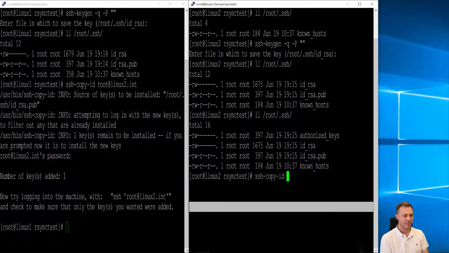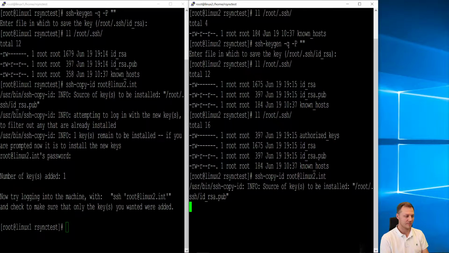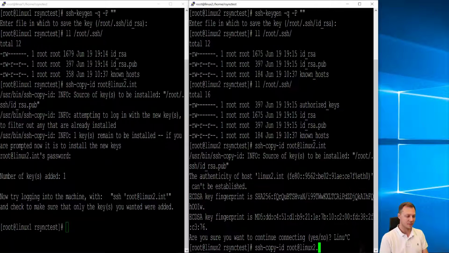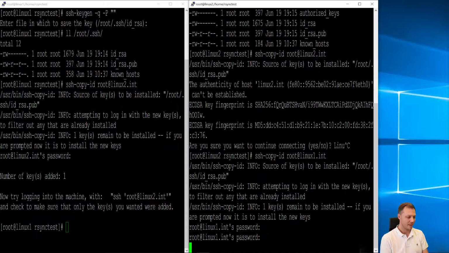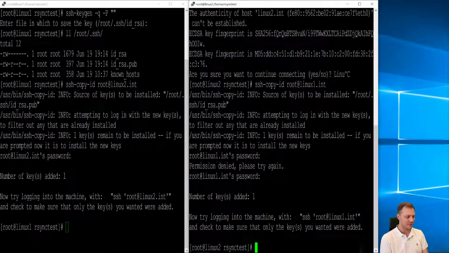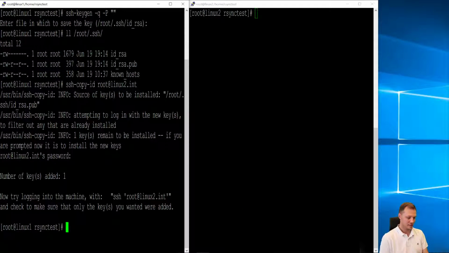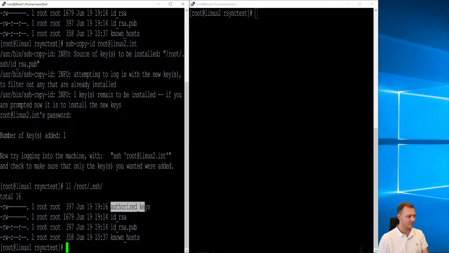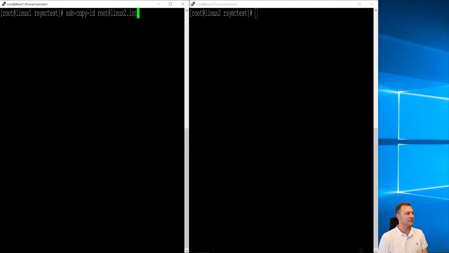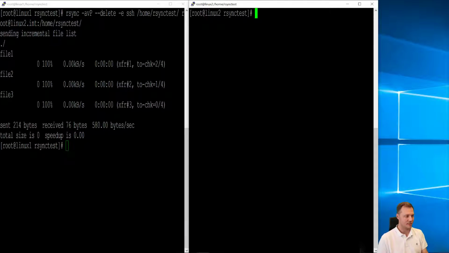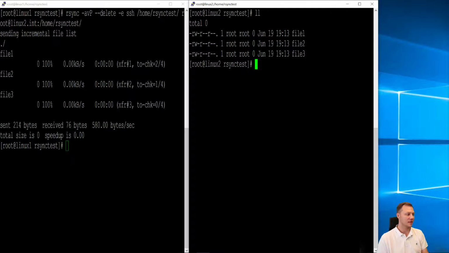ssh-copy-id, and it was root@linux2.int. Oh, not Linux 2, sorry, Linux 1.int. Oh boy, let's do that again. There we go. Okay, so now we have, as you can see here, the authorized key as well. And that was the key copied from Linux 2 into this Linux 1. And now we can do an rsync without having to do anything else. So let's just do that straight away. As you can see here, it transferred all the 3 files very quickly. Nothing to worry about there.